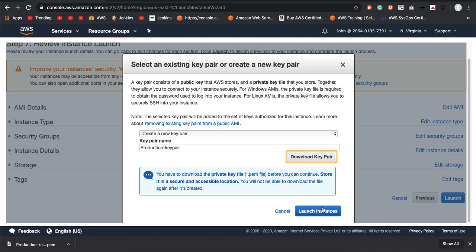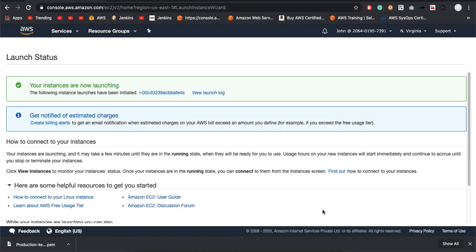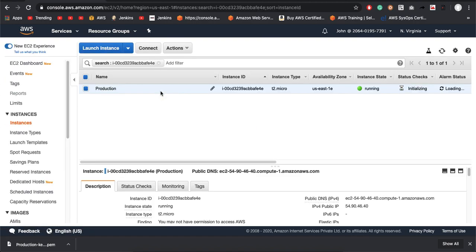Okay, launch the instances. Now you have successfully launched the instance. It is saying your instance is now launching. This is the instance ID. If you click on this one, it will take you to the launching instances page. So click on that ID.